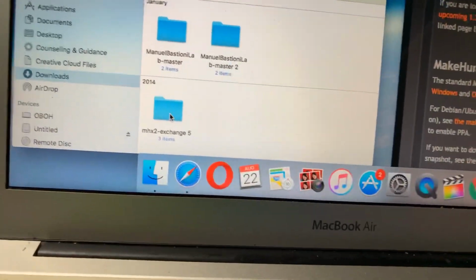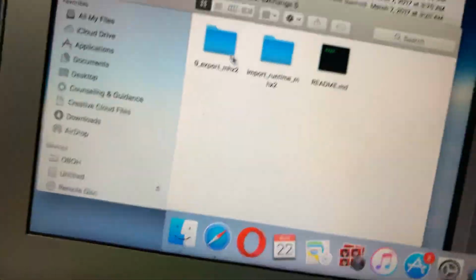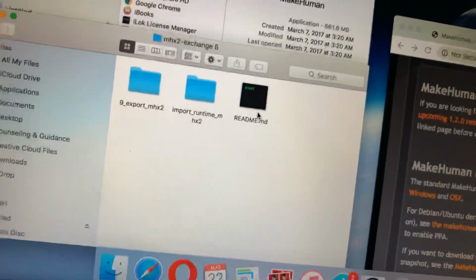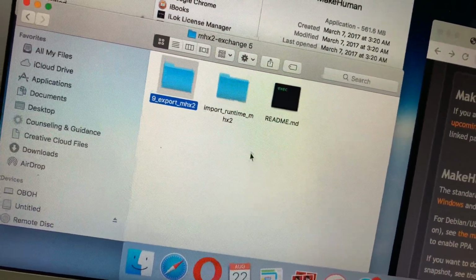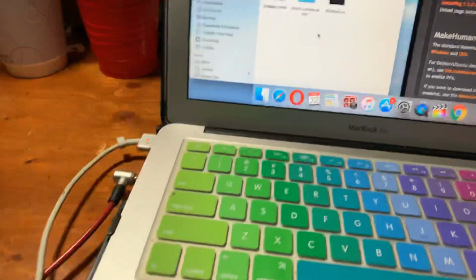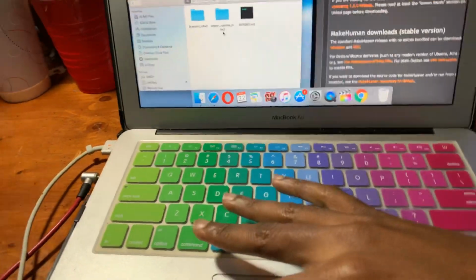Like I said, you go to the MHX2 file that you just downloaded and double click on it. There are going to be 3 files in here. The first 2 files we're going to be using are this one and this one. To move both of these files at the same time, hold Command and click on each one of these. Let me show you me doing it right now. It's kind of difficult to do this with one hand.